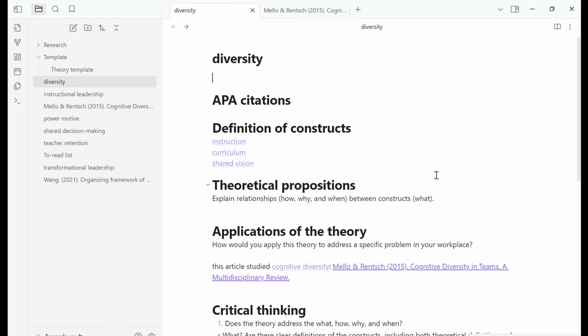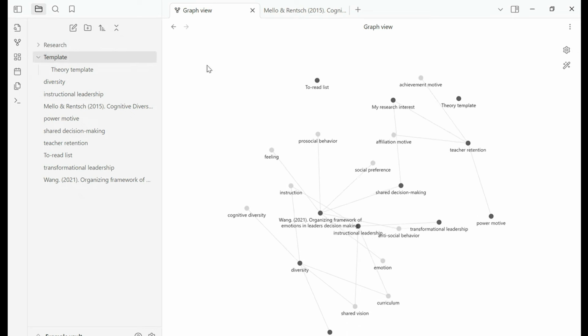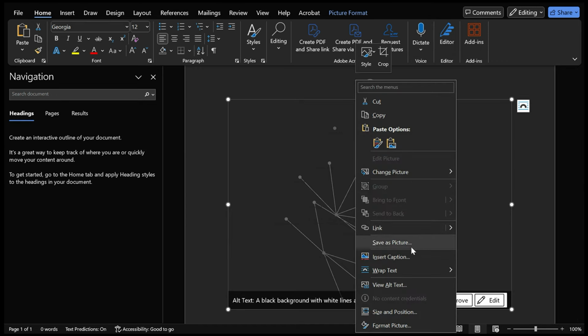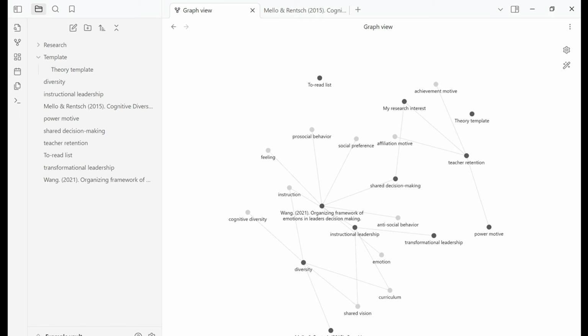I also want you to submit your graph view. You go to Open Graph View and copy screenshot, open a Word document, and download this file as a picture and also submit to Canvas. My goal is to see how many connections you made as you learn new knowledge. Or you can also just do a screen capture and submit the picture to Canvas as a part of your weekly assignment.